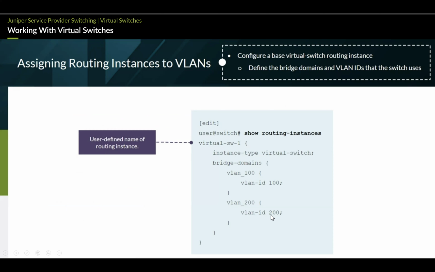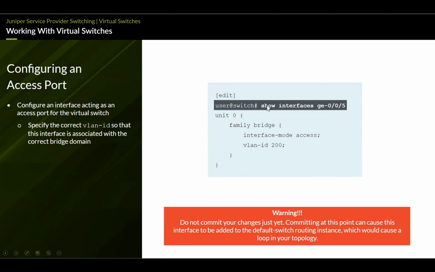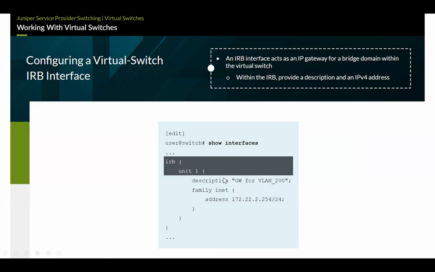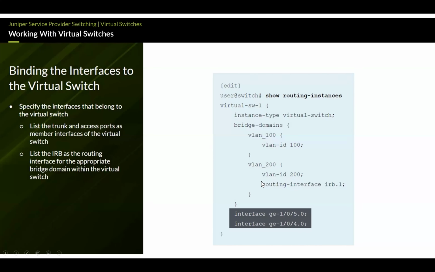Routing instance, this is the example: VLAN ID, bridge domain, multiple bridge domain, sample configuration. This is the interface configuration, access port configuration basically. This is the trunk port configuration we have already done. And this is the IRB interface we have already done. How to configure the IRB interface. And this is all the configuration in a single screen: instance type, bridge domain, Layer 3 IRB interface, and directly connected interface.